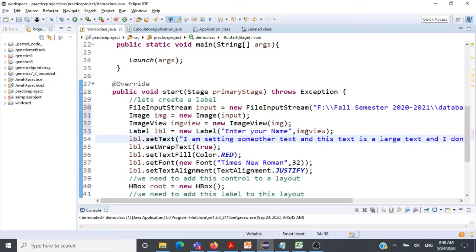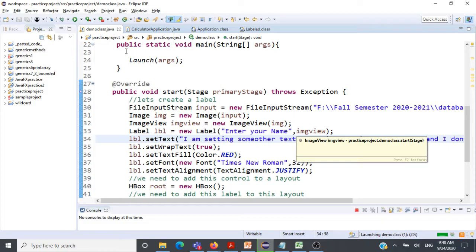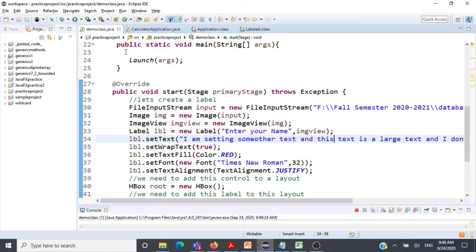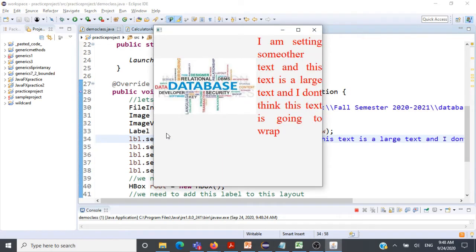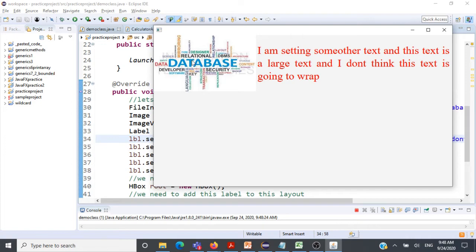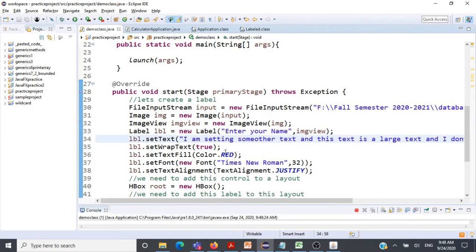So we have added an image to our label. Let's see what's the output here. Yeah, so that is the output. You can see there is an image and then there is some text. So that's how you can use any image in your labels.